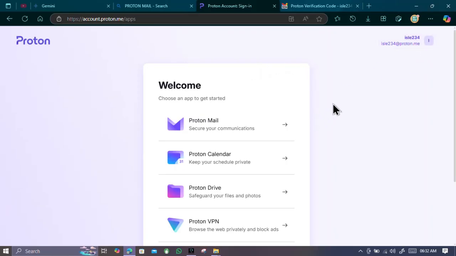That's it. That is how to create a Proton Mail account. Hope you found it really helpful.